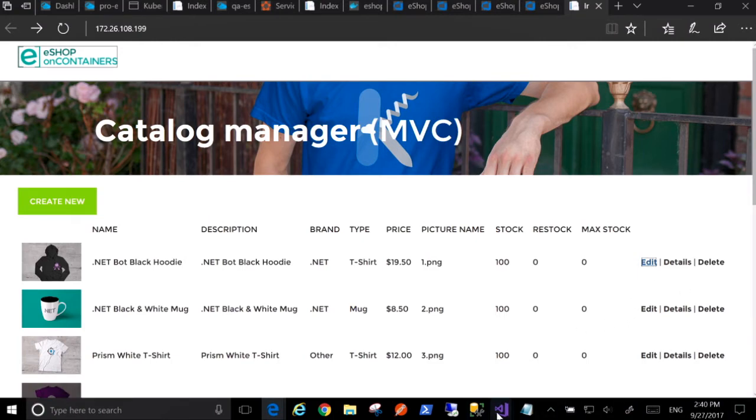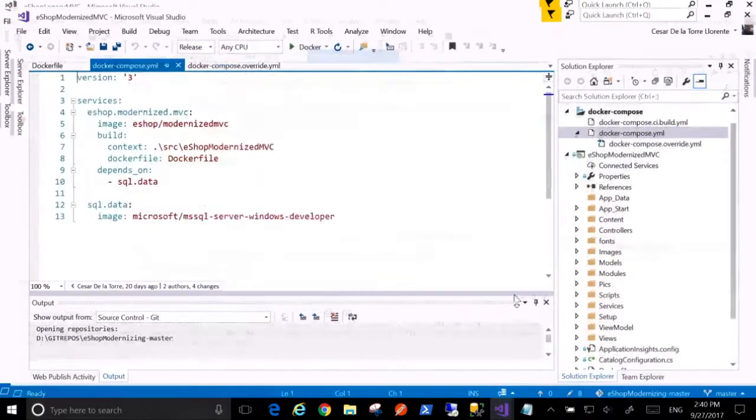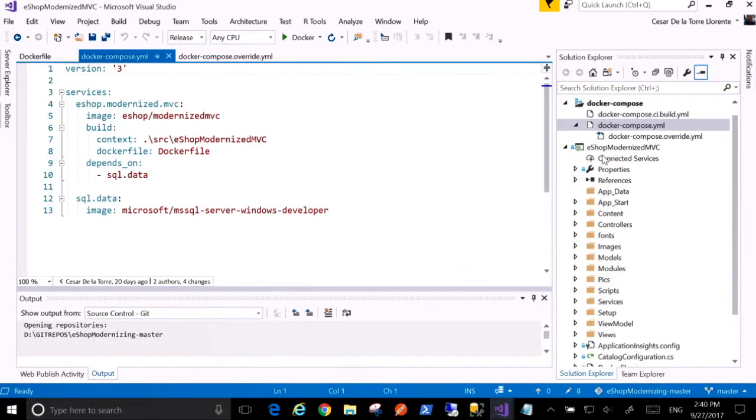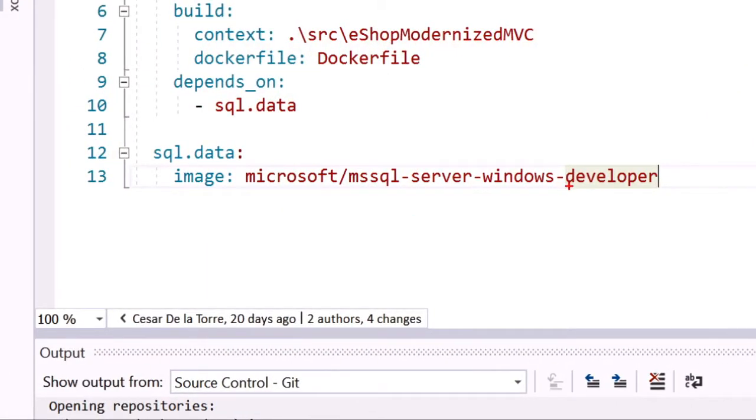So I'm going to stop this and just show you the other kind of modernized version, which is pretty similar. The only thing that we added here in the Docker Compose is this information, which is saying, hey, when I do Docker Compose, I deploy the application, I also want to start a SQL container. And just by doing that, we will have a SQL server running in a container.